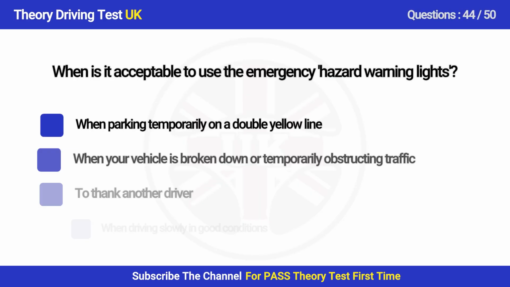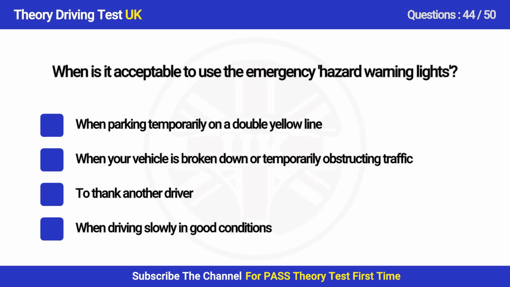Question 44. When is it acceptable to use the emergency hazard warning lights? A. When parking temporarily on a double yellow line. B. When your vehicle is broken down or temporarily obstructing traffic. C. To thank another driver. D. When driving slowly in good conditions.